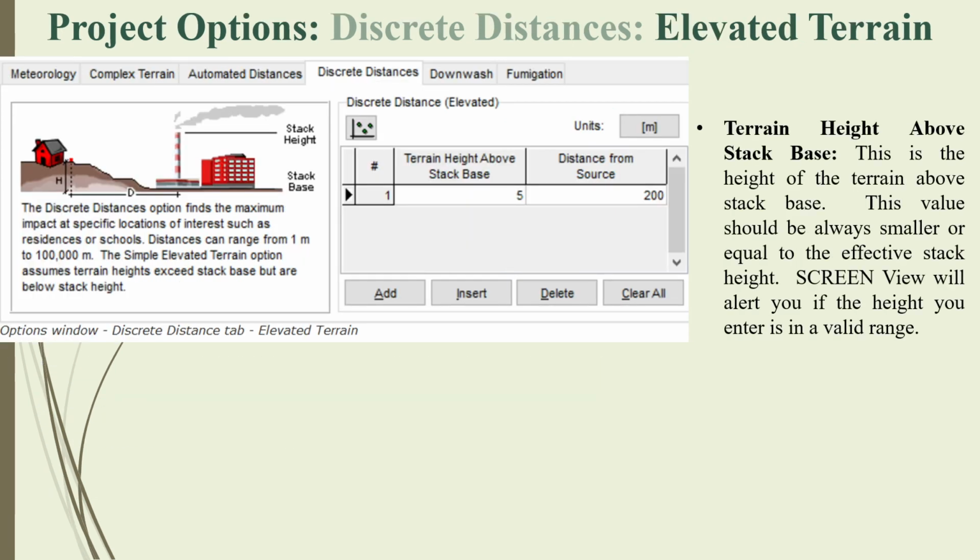Now we discuss the discrete options for elevated terrain. So this is the height of the terrain above the stack base. This value should always be smaller than or equal to the effective base height. So this value should remain within this range.